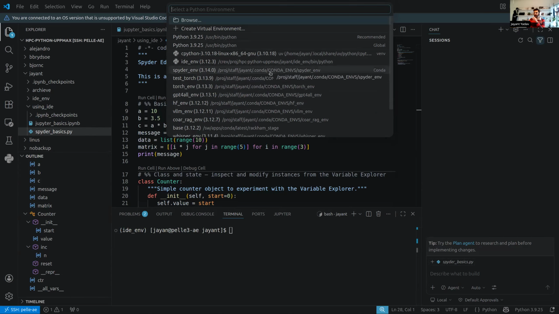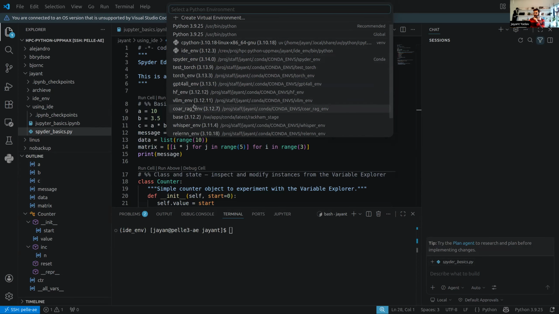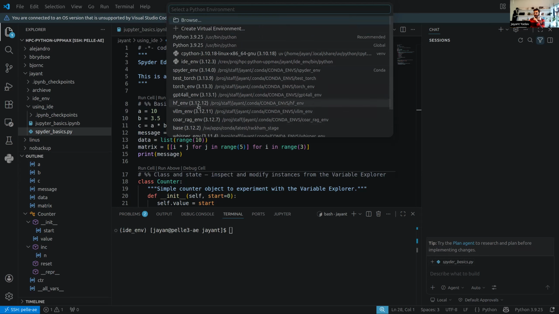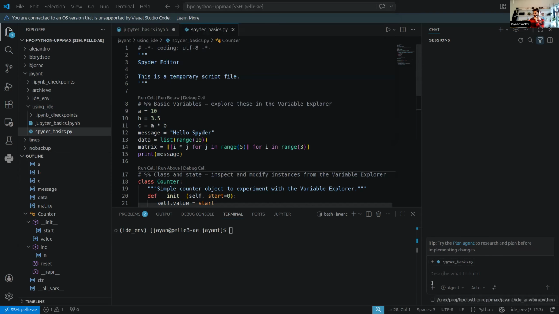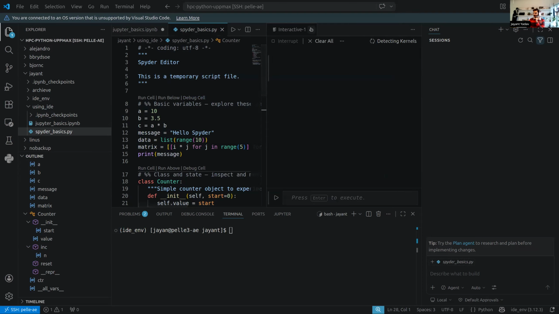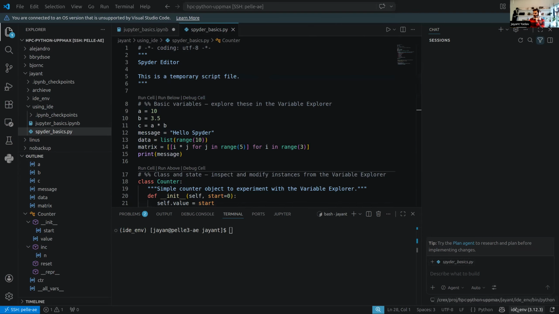You can see I have Conda environments there. So it's suggesting me /proj, and so on, Conda environments. These are all my Conda environments I've already created on Pele, so it can detect all these Conda environments there. And it's also detecting, by the way, the IDE env, which is running Python 3.12.3. So clicking on that, now at the bottom right again, you can see that when I click run, the Spyder basics will run on the IDE environment inside that.